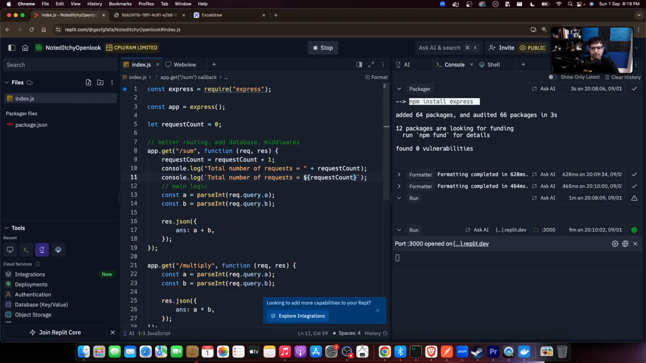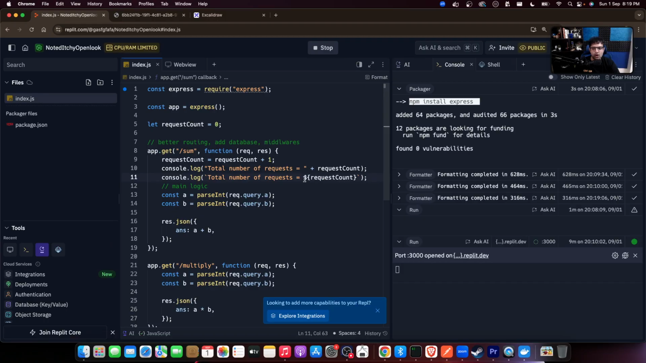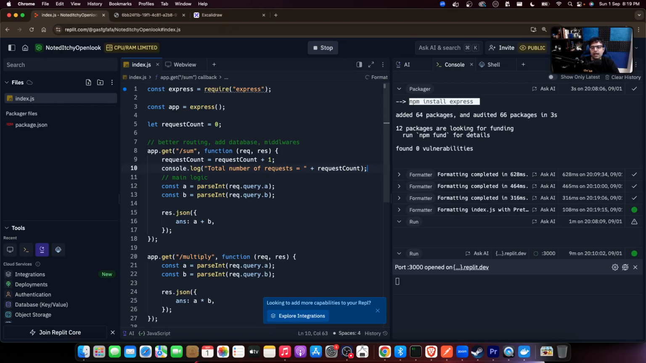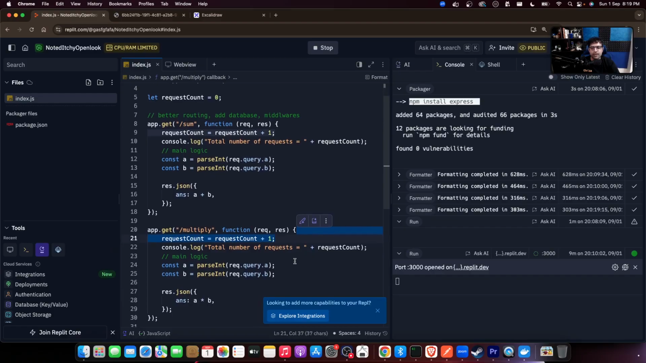You can either log dynamic variables like this, or add a plus over here. If this feels confusing, feel free to ignore this one. These 2 lines of code I added. And do I have to write the same code over here? Yes. In the other endpoint also, in both the endpoints, I added 2 lines of code.